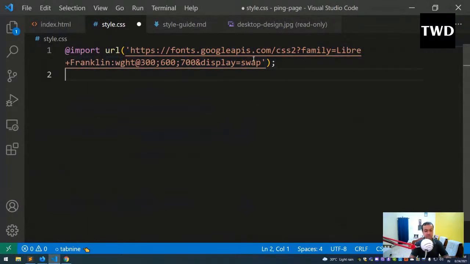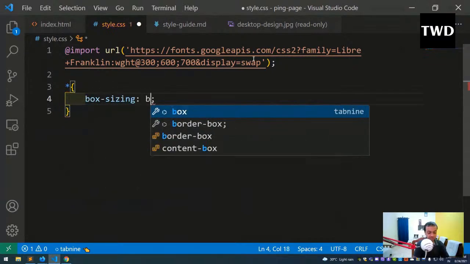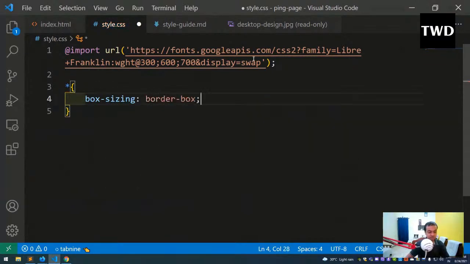And now, as usual, we'll do star, box sizing, border box.